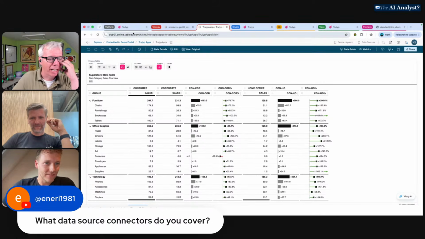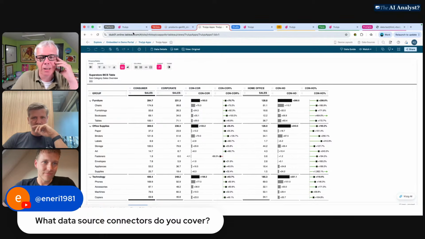And data source connectors, I think you've alluded to this, but do you want to answer that specifically? Yeah, currently it's Tableau virtual data sources.